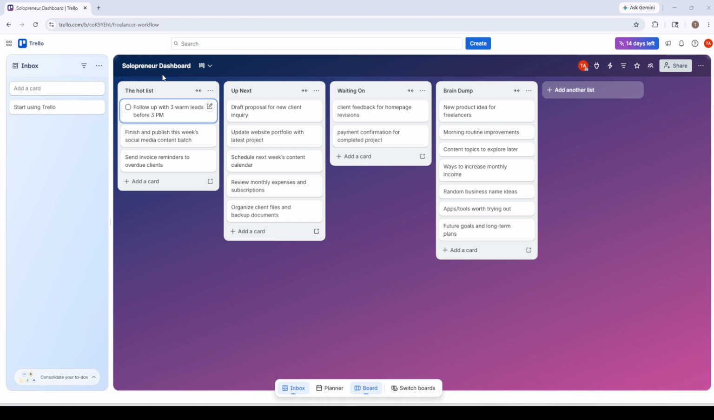From left to right, lay out your lists so your eyes move through your priorities in a logical order. Begin with the Hot list. This is for anything due today or truly urgent. Keep it tight so it stays actionable.